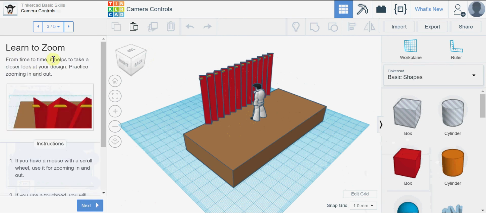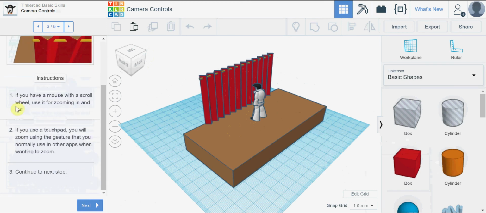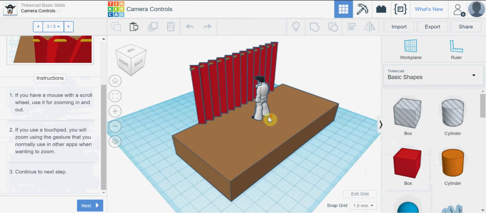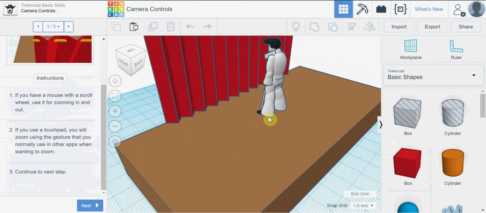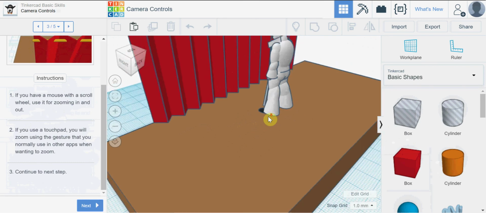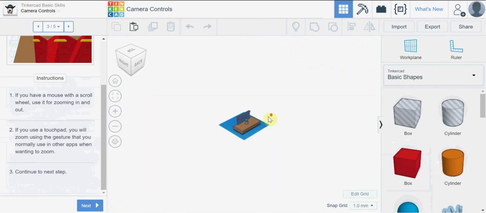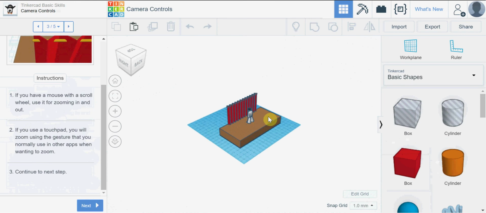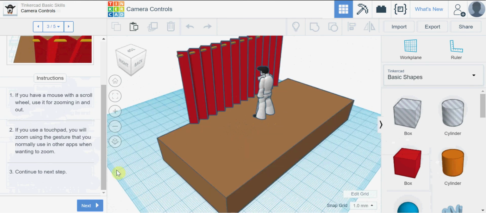From time to time, it helps to take a closer look at your design. Practice zooming in and out. If you have a mouse with a scroll wheel, use it for zooming in and out. If you're using a touchpad like I am right now, you will zoom using the gesture that you normally use in other apps when wanting to zoom. I know on my laptop here, I have to use 2 fingers to scroll, but you can scroll in and out with a scroll wheel on a mouse. Let's see, it works just like that. I definitely recommend using a mouse for TinkerCAD. It makes it a lot easier for things like that.